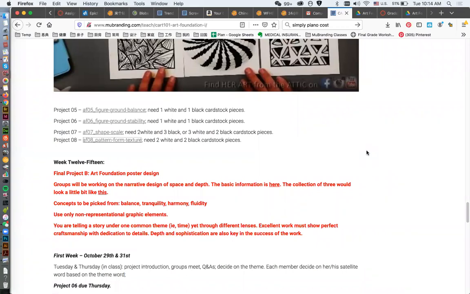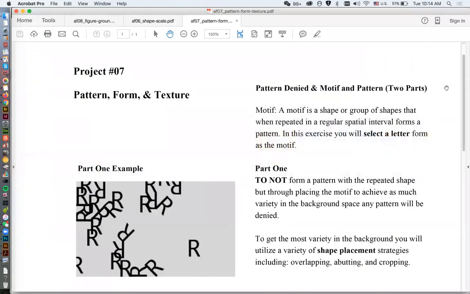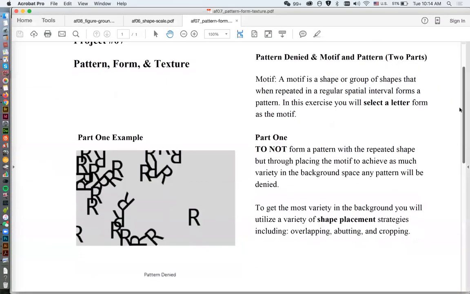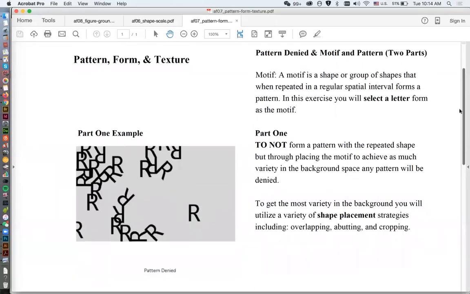Hi, everybody. Welcome back to work on Project 8. Project 8 is named Pattern Form Texture, which is also available on the class website right here. So again, you need to download that description sheet. Pattern Form and Texture. It's also named Pattern Denied with Motif and Pattern.